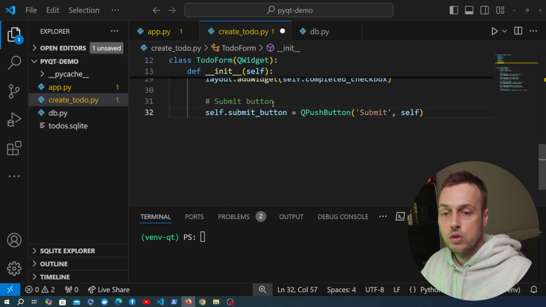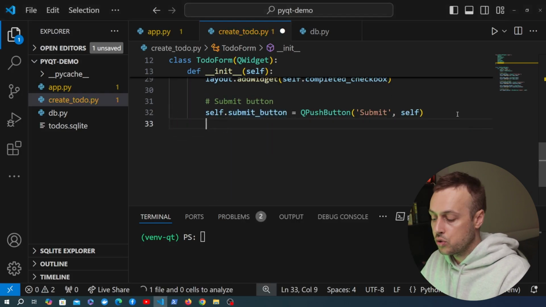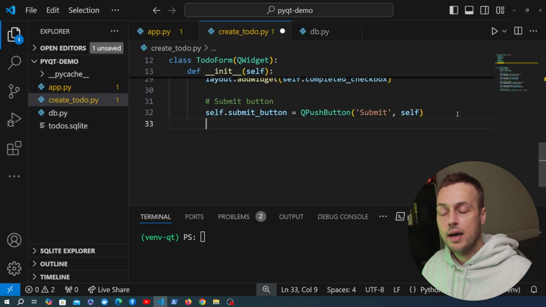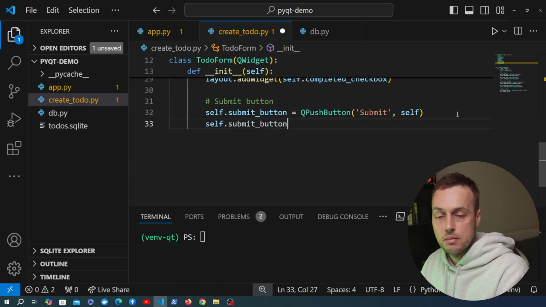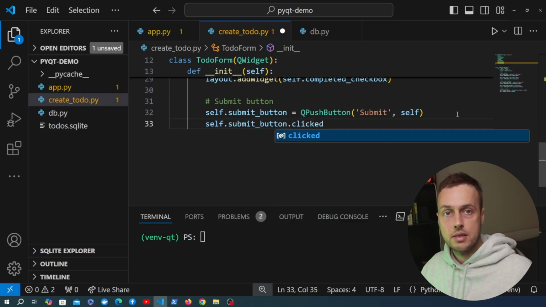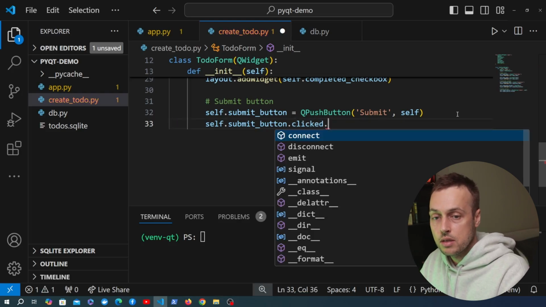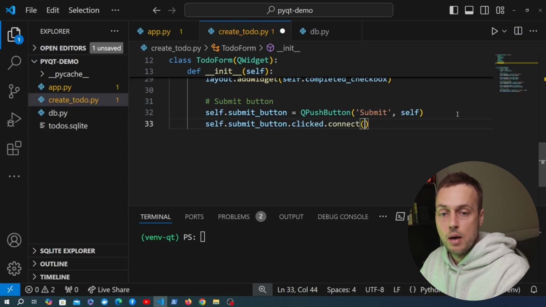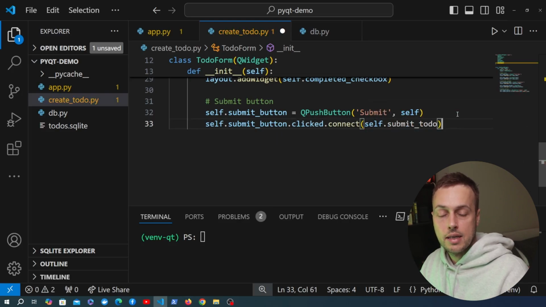Now what I also want to do is when the form is submitted, I want to hook that up to a method that's going to perform an action when we submit the new to-do. So let's take that submit button, self.submit button, and what we're going to do is on the clicked event, and remember the last video we had signals and slots in PyQt. This here is the signal, it's the click signal, basically an event that happens on the button, and then we can connect that up to a method. So I'm going to create a method here called self.submitToDo, and that's going to be a method on this class that we're going to create at the bottom here.